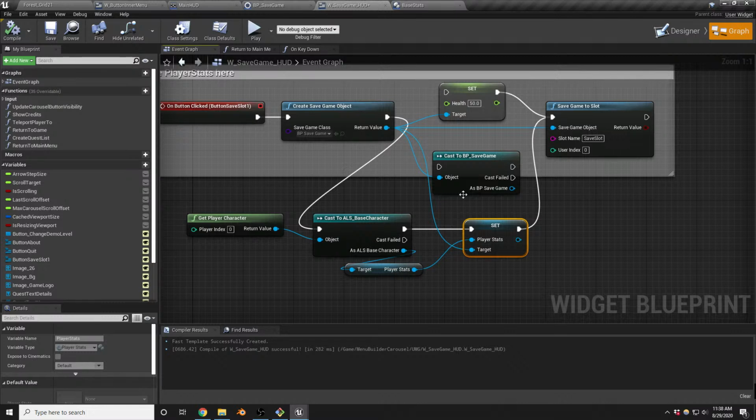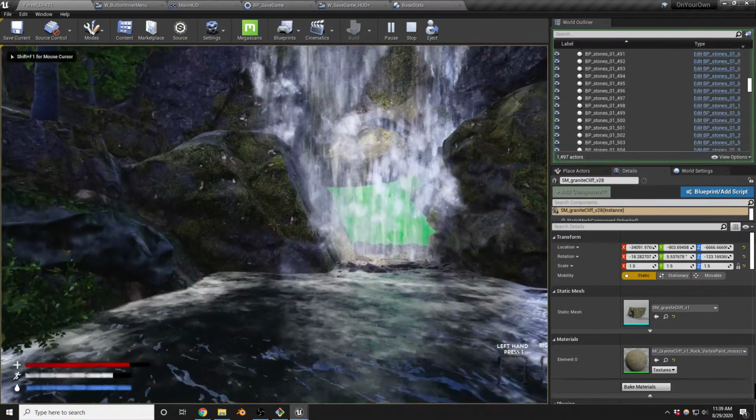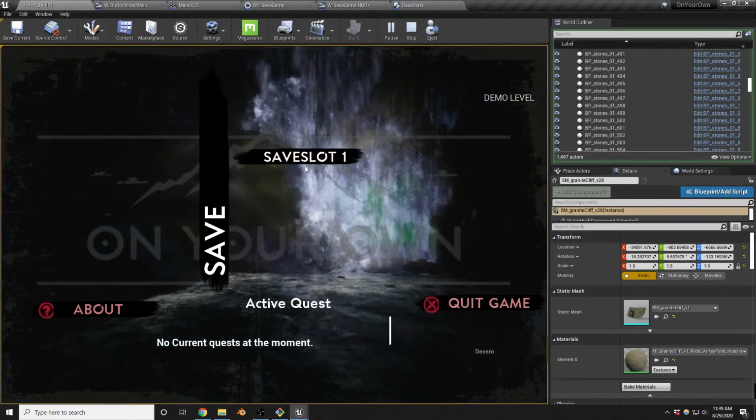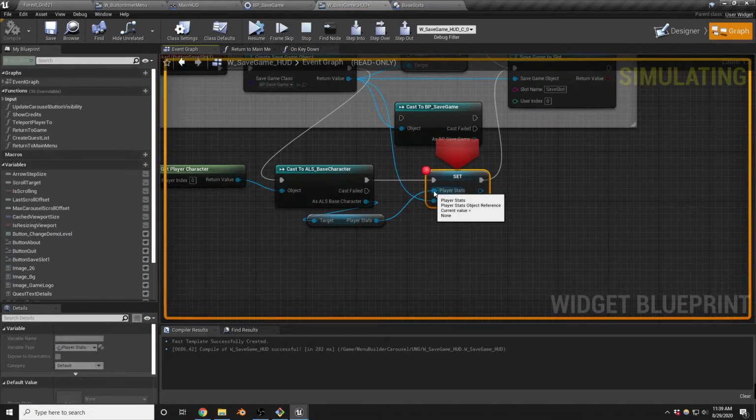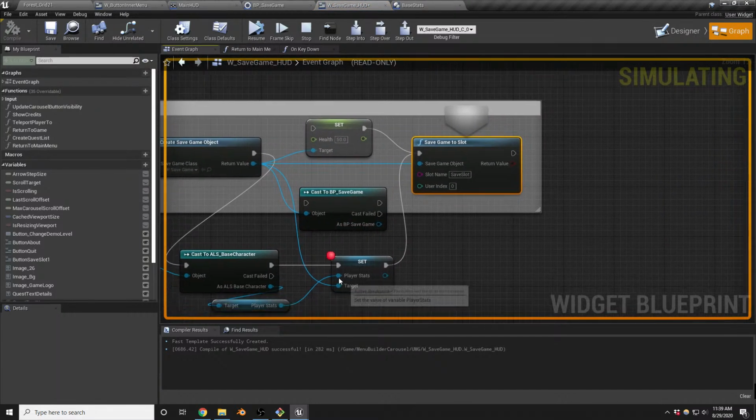But yeah, let's test this out real quick. What I wanted to do is see if, once I hit save, this one gets applied. So player stats. Yeah, so it's setting it to whatever the player stats has.